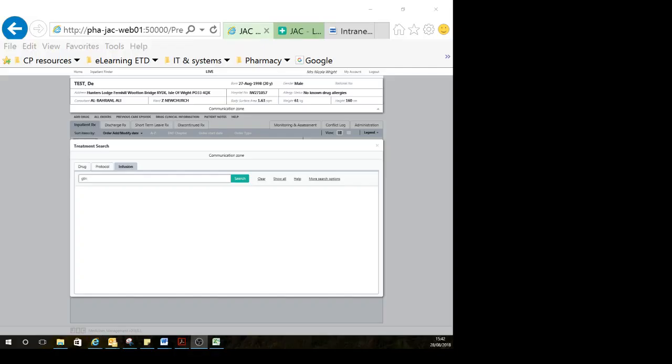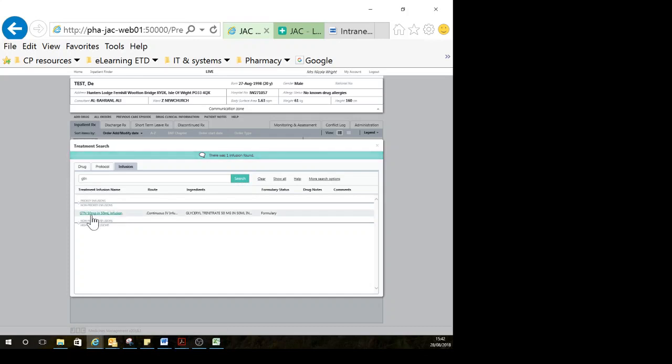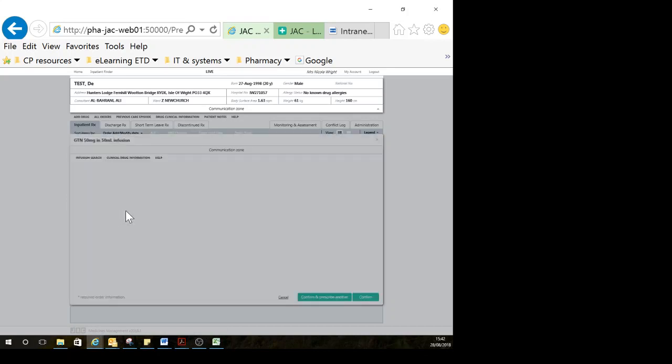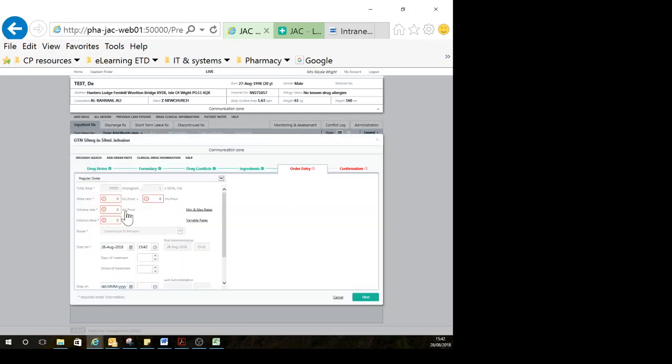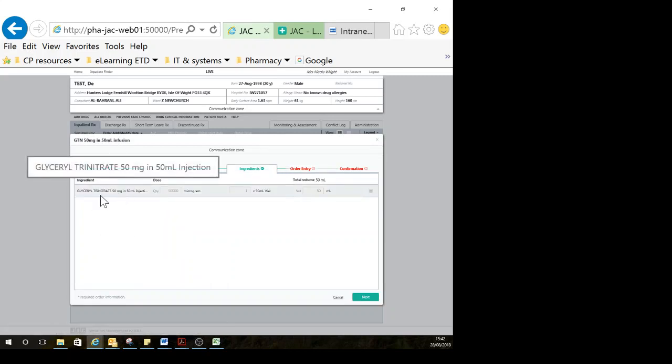Another type of infusion that you might need to prescribe is a continuous infusion, which is a little bit more complex. So I'm going to search for GTN. So there we go, there's our GTN infusion. It tells you it's a continuous IV infusion. And if I click on that to prescribe it, in the ingredients tab for this particular infusion, as it's a vial that's already made up, we don't need to have an infusion bag as well, so that's why there's only the one line on the ingredients.